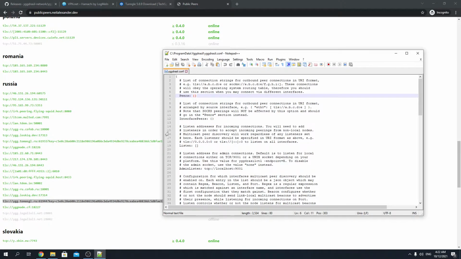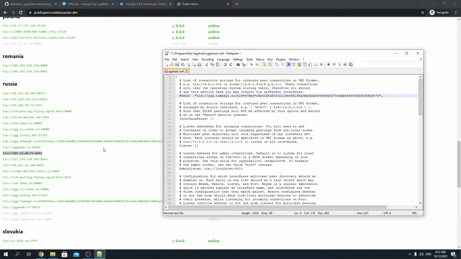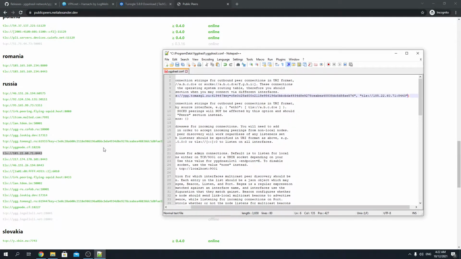Control C, double quotes, put this in here. Actually, I need this one, comma, space. Ready to put the new one. Let's say this one. I think these ones are the lowest ping to me, so that's why I'm adding them. And just like that, if you're done installing Yggdrasil, all you need is to just reboot, and then you're done here.